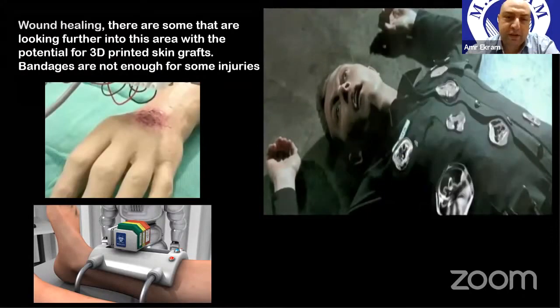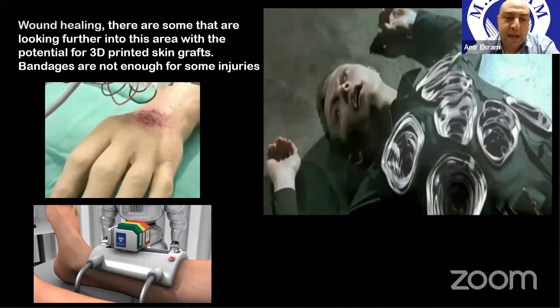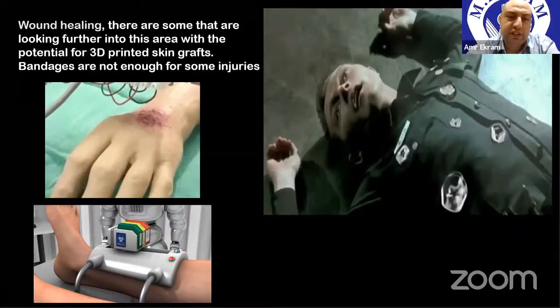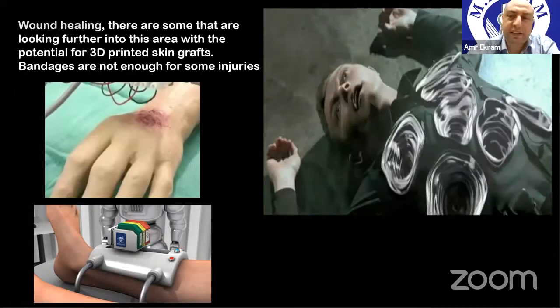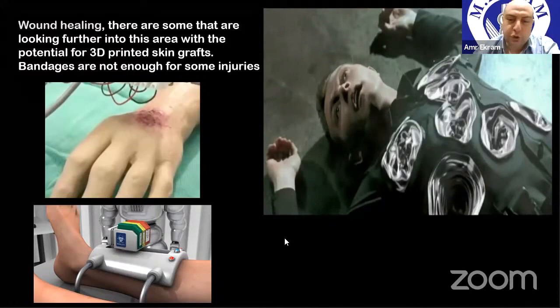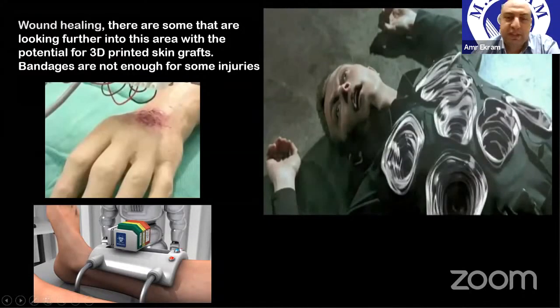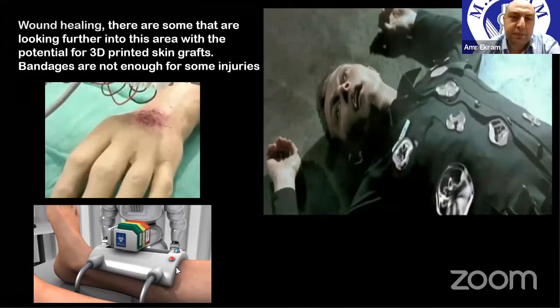If you have a bank for cells, or your own bank, if you're injured, you can 3D print your cells immediately and get out of the hospital healed. So some things are fiction and some things can be reality.